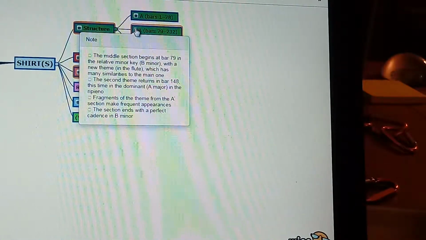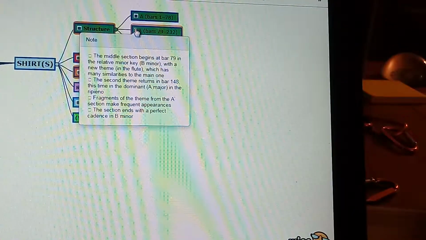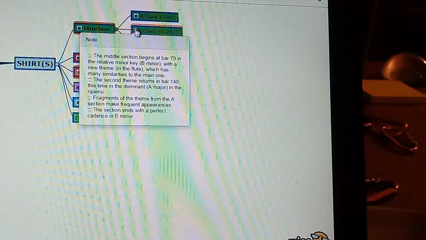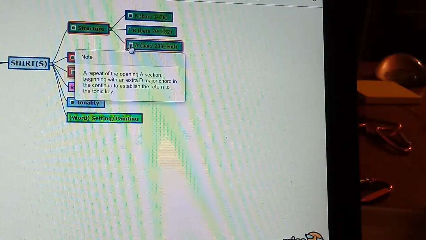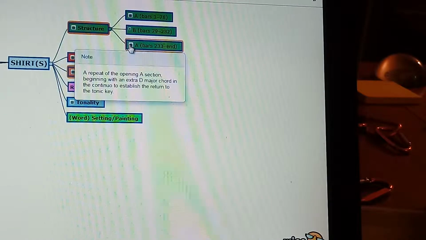Fragments of the theme from the A section make frequent appearances, and the section ends, that's the second section, the B section, with a perfect cadence in B minor. The final A section is a repeat of the opening A section, beginning with an extra D major chord in the continuo, that's the harpsichord, to establish the return to the tonic key.